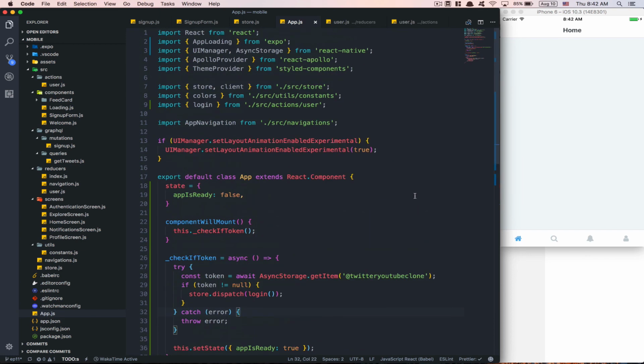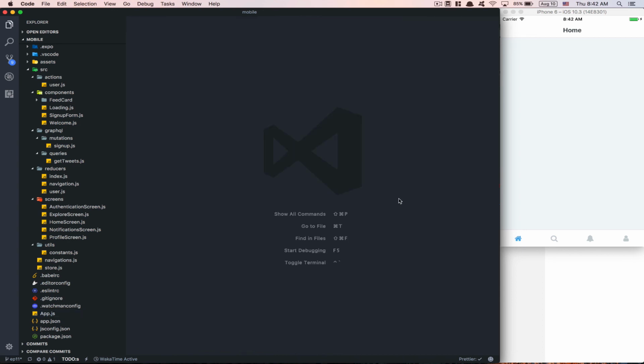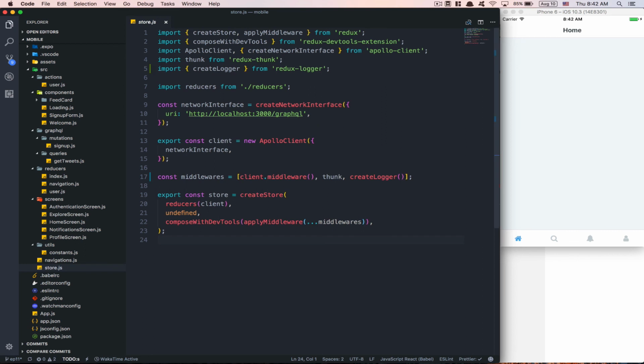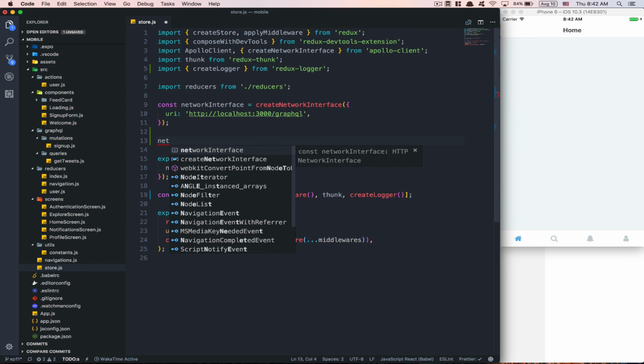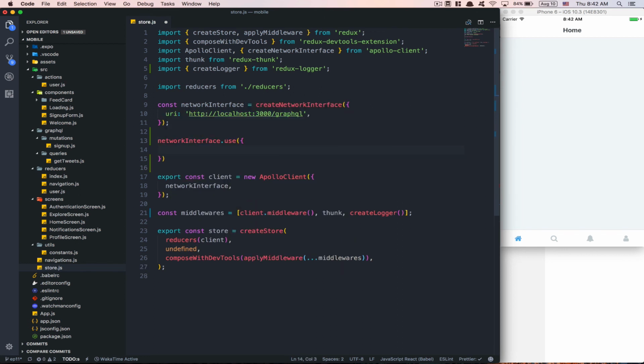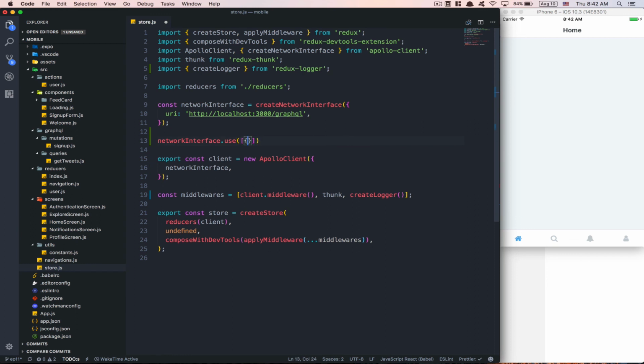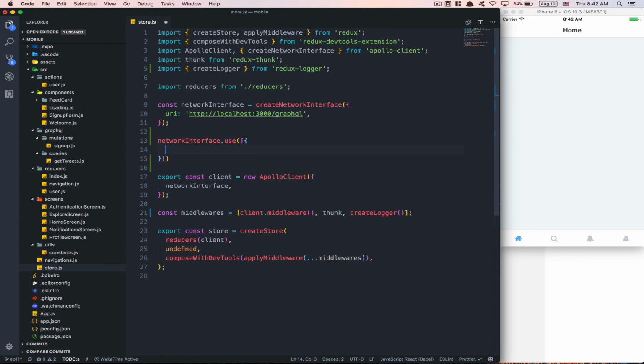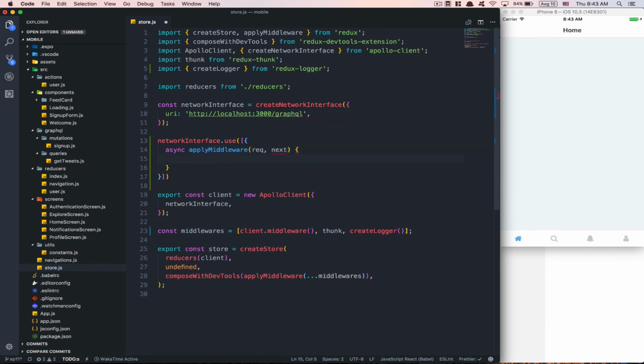So what happened is we don't put that in the headers of the Apollo. So we can do this. We're going to do that out in the store because we need the network interface. Network interface has middleware. We can put middleware in network interface, and this is an array of objects. And one of the middleware we're going to put is going to be an async one, where I'm going to apply middleware, req and next for the request, and finally the callback.